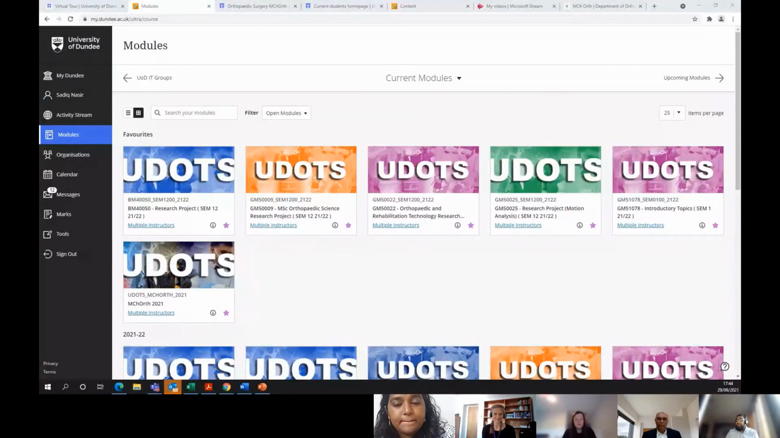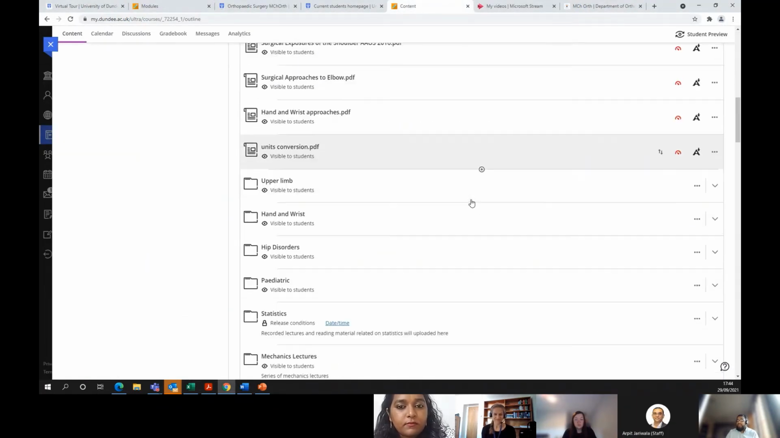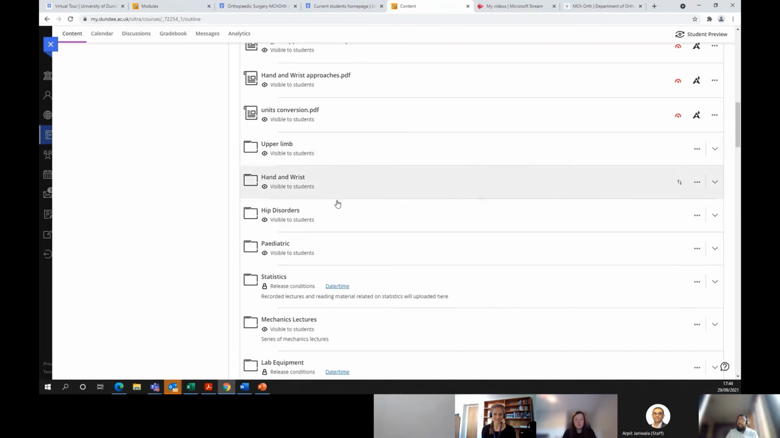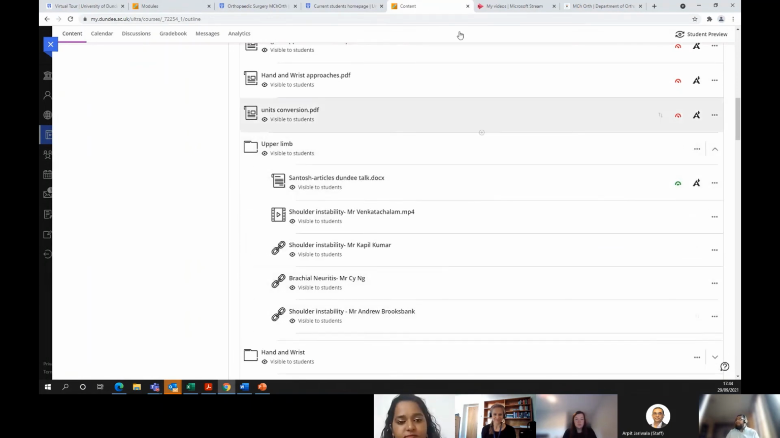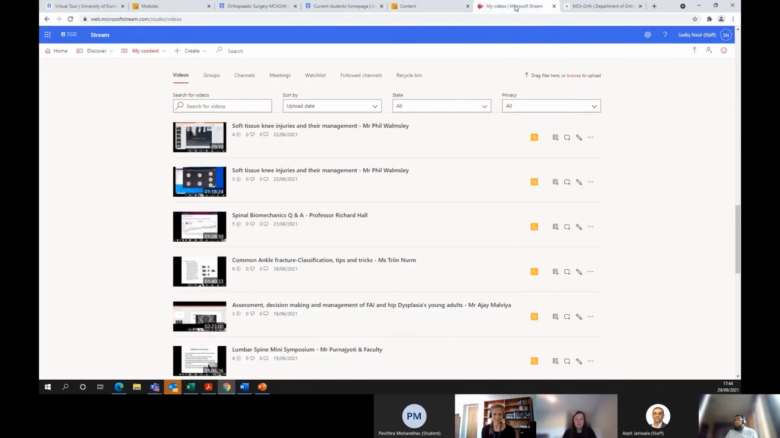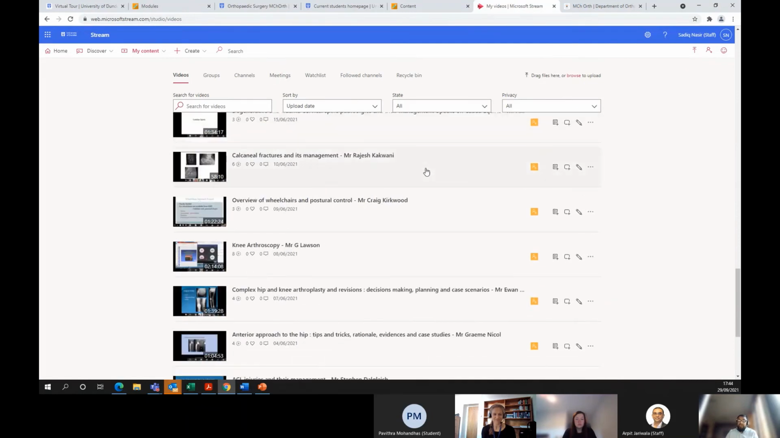I can share my screen with you to show you how it will be like. So this is one of the platforms, Blackboard, which we use for all the coursework. If I go in there, it will look something like this, where you can see upper limb, hand, wrist, and then you can browse through and you will see all the lectures in there. We also use Microsoft Teams, which is like this, and we have all these lectures recorded for you. So you can download and view them in your own time as well.